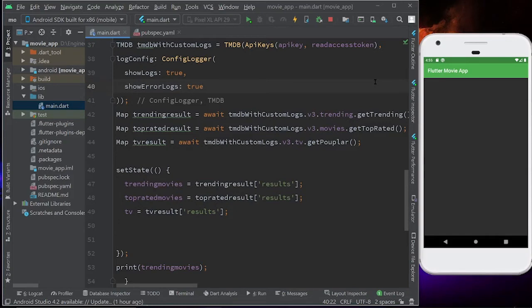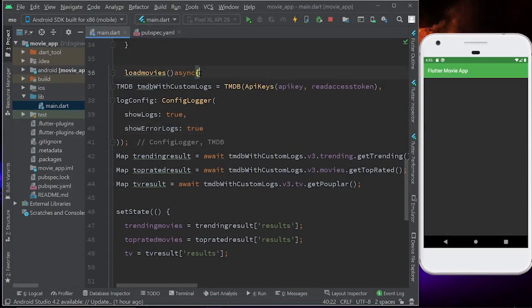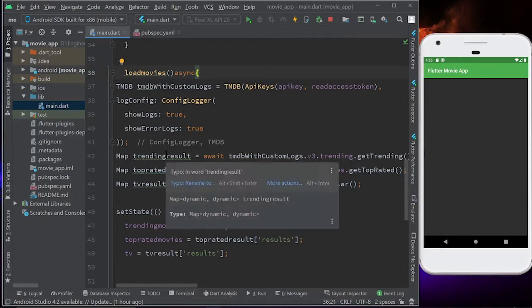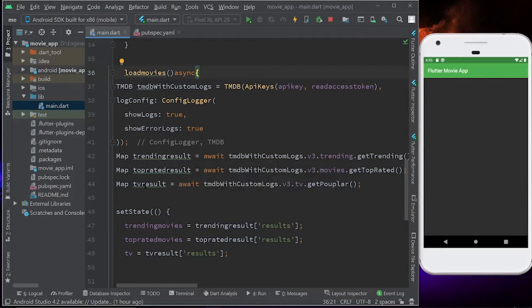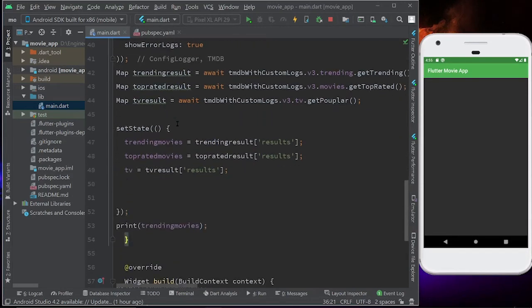Right, so in the previous videos we have built till here where we have fetched the data from the API, and I've written this load movies function which fetches the data that is our trending movies, top rated movies and TV shows, popular TV shows from the API and we are ready with the three lists. Right, now we have to show the data present in these three lists in my application user interface, right?